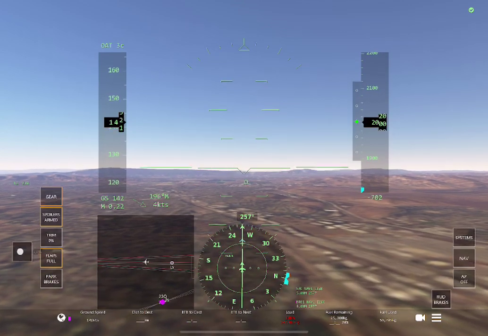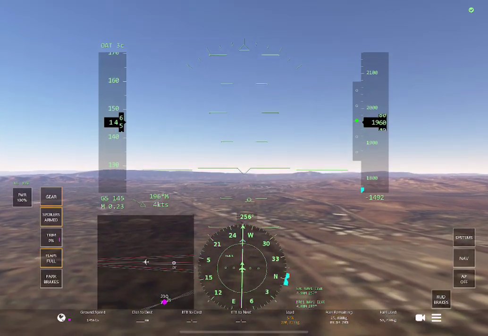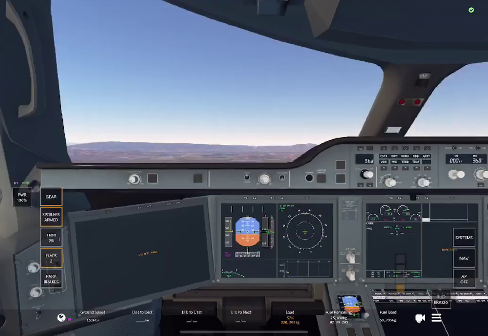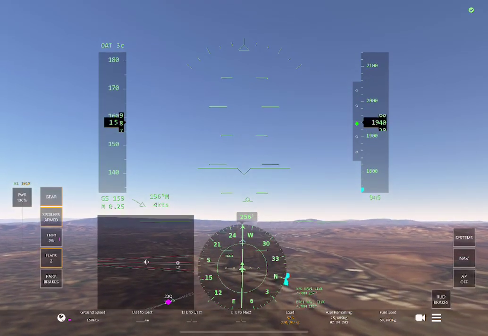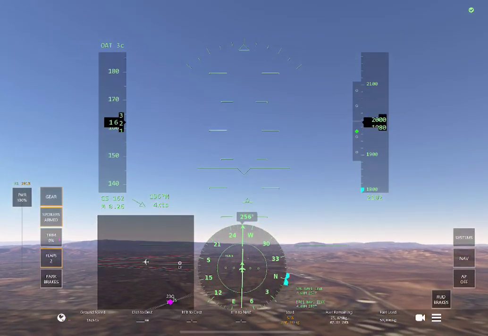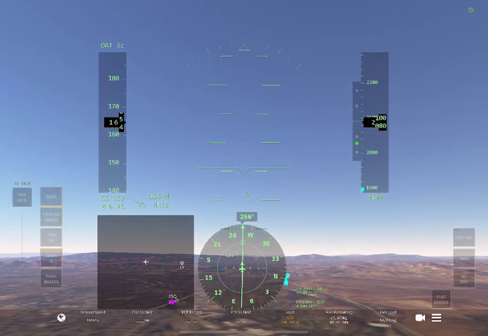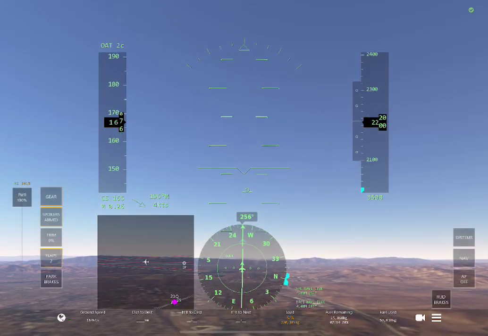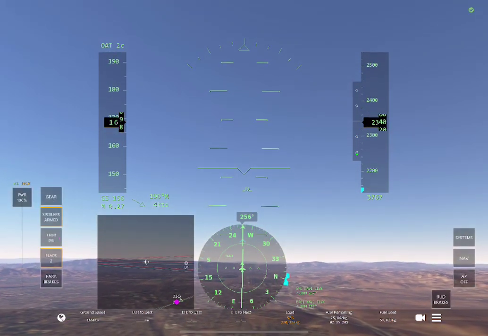All right. Okay. Go around, flaps 2. Flaps 2. Actually, the A350 does have a HUD. Right up to 15, 16 degrees, climbing out. Gears coming.